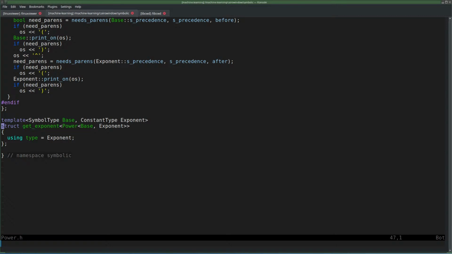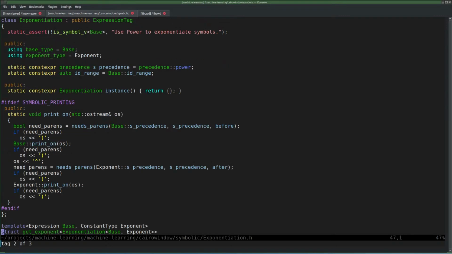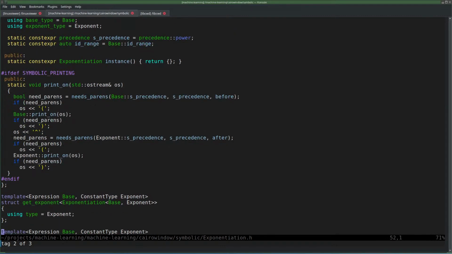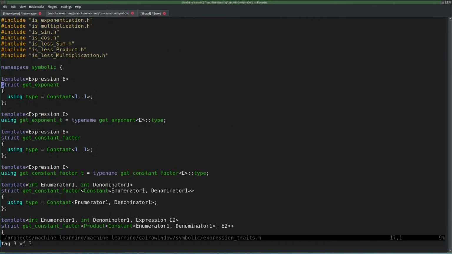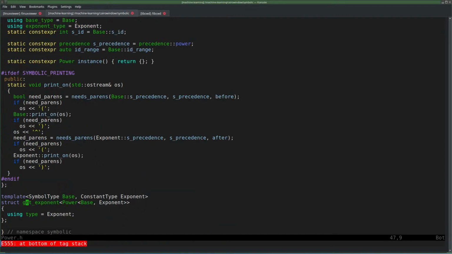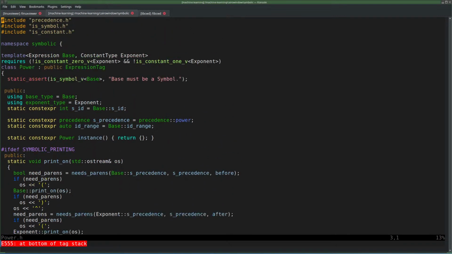Get exponent. Oh, that is still in exponentiation. No, in expression traits. Ugh. I'll just have to move that as well. There's no easier way. If I want to define this here, which I don't, of course, might as well give it its own header anyway. Don't need to define it here.